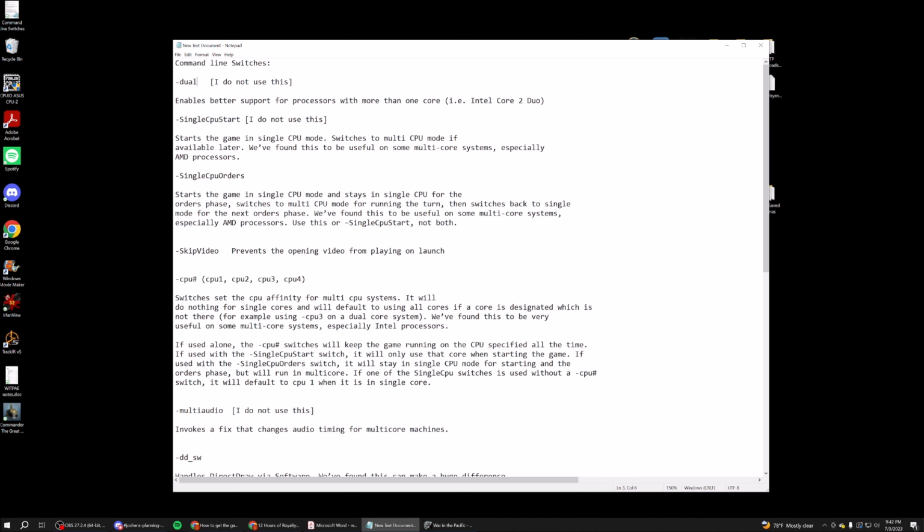From the top, we've got one called Dual. I don't use this. I think it was made for PCs much older than the ones we have in 2023, i.e. a Core 2 Duo. That's like, I don't know, 2008. Single CPU Start. This one is relevant, but I don't use it. SingleCpuOrders. If you want, you can read this description for what it does.